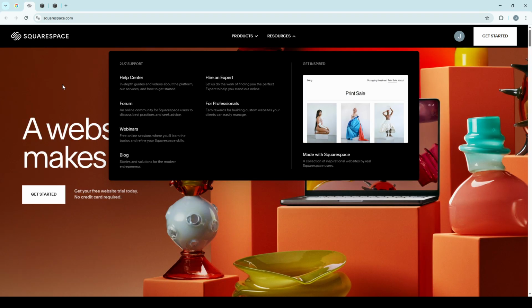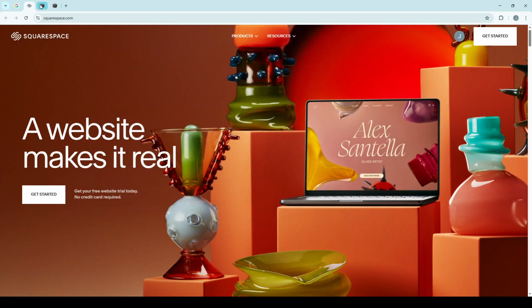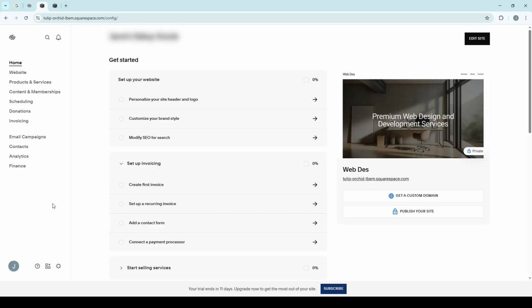Once you're signed in, the next step is to click on Get Started. This option might look a bit different depending on whether you're starting fresh with a new template or working with a site you've already crafted. Regardless, this is your gateway to the dashboard, where much of the magic happens.